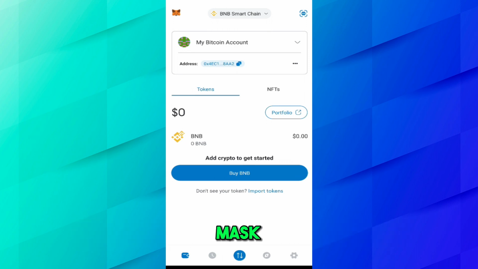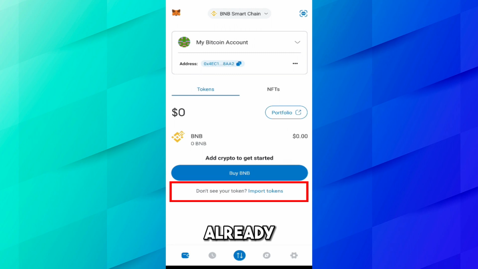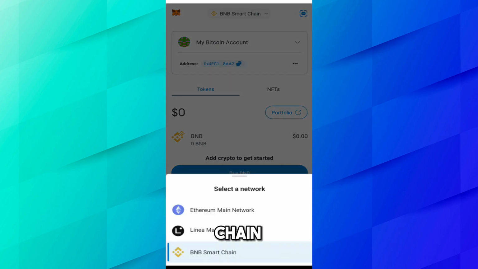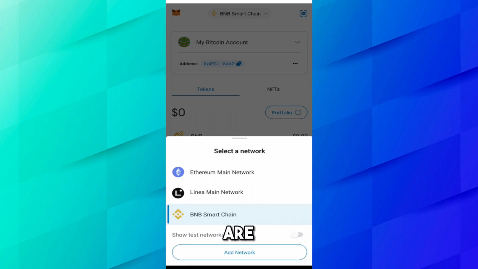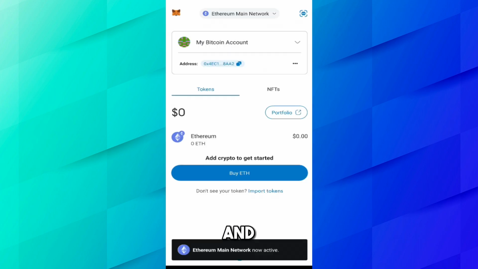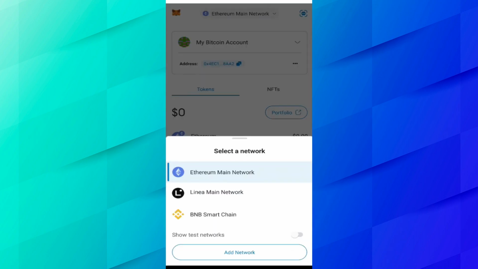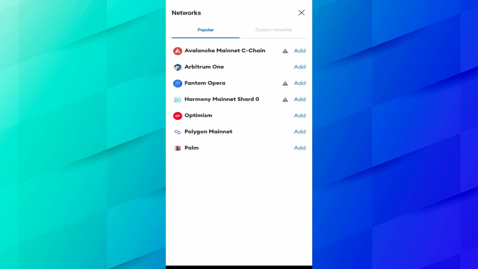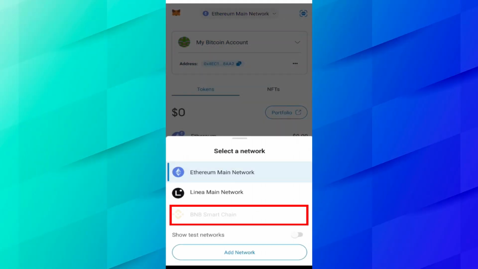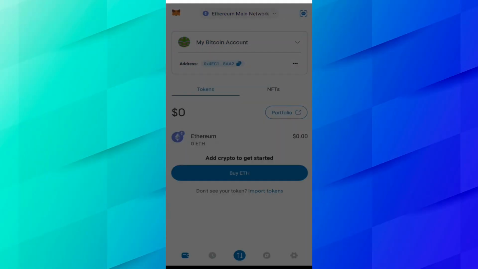After opening MetaMask wallet, here you have to click on import tokens. We are already on the BNB Smart Chain. If you are seeing Ethereum Mainnet, then you have to change the network to the BNB Smart Chain. Click on this. If you come to add network, here you will find BNB Smart Chain. I have already imported it. You will find it here if you have not imported it yet. So I will select BNB Smart Chain. You can select whatever network in which you have coins.